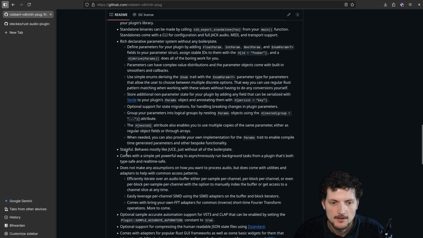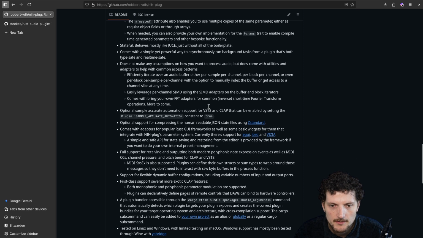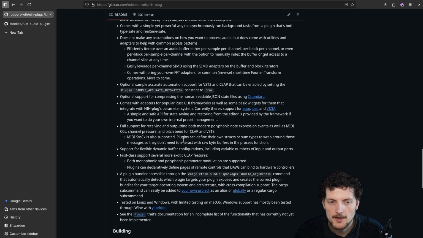For example, they are stateful by default, so you don't even have to add any code. When you reload the plugin, all the parameters are still set to what they were left at. There is some SIMD built in already for buffer and block iterators. There are quite a good amount of features actually, and you can choose between 3 UI frameworks that are already wired up and enabled, so you can choose which one you prefer.